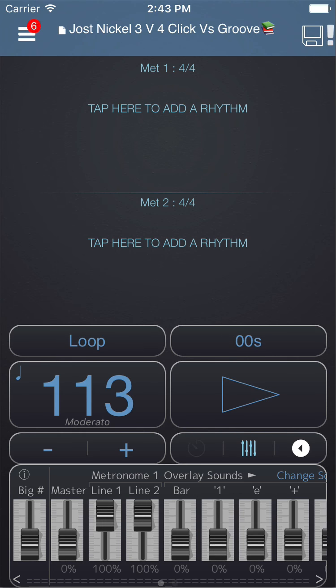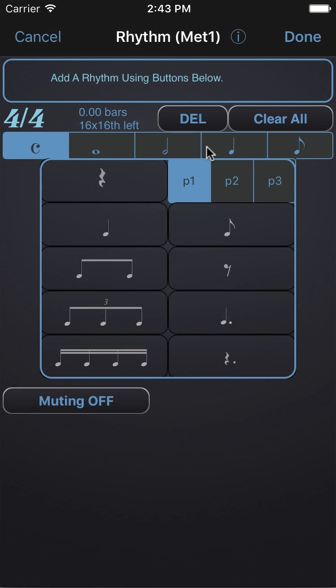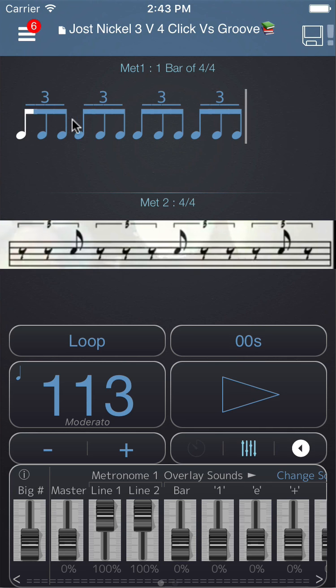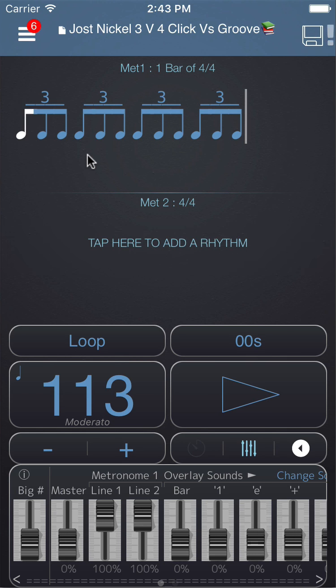Okay, let me show you how I created this preset. The first thing I did was added a bar of triplets to metronome 1. You'll see in Jost's video that his 3/4 click is done by playing certain notes out of the triplet. So what we want to do is accent every fourth note.